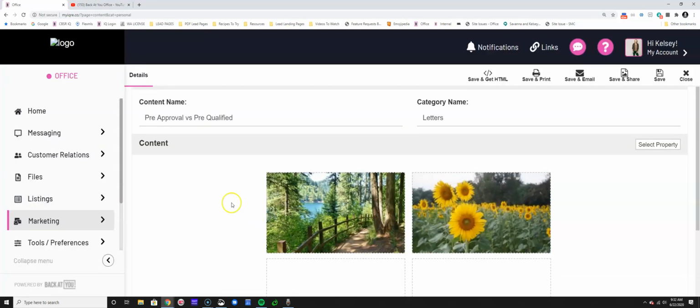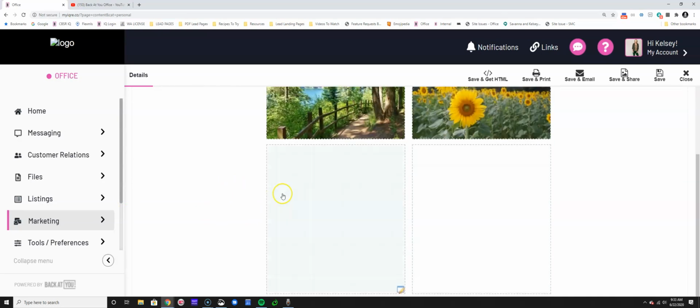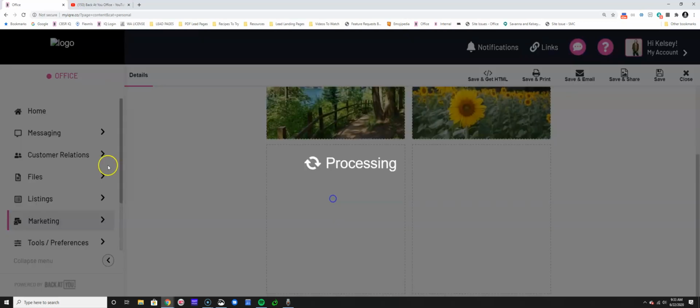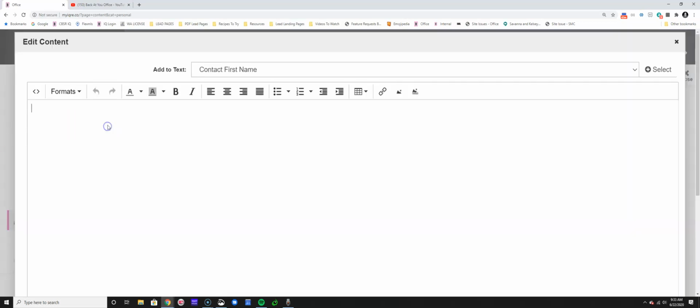And now I've got my images spot filled. Now in these columns underneath, in this example, if I click on each individual item, I can type in these boxes. So I could say pre-qualified means blah, blah, blah. This is what it means. This is why it's beneficial. This is where it falls down. This is what you need in this market.